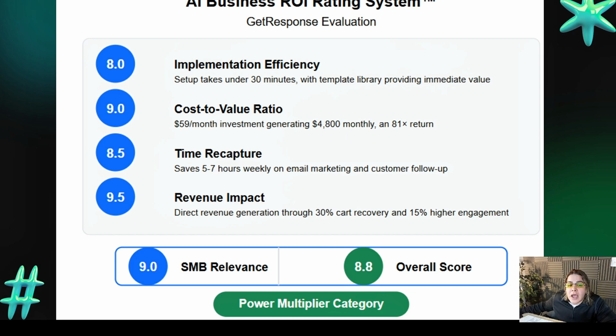Service businesses, 25% more lead conversion and 60% less follow-up time. Course creator, 27% decrease in checkout abandonment. We have documented ROI ranging from 50x to 81x depending on implementation and business model. Competing platforms deliver ROI of 8 to 12x at higher prices.